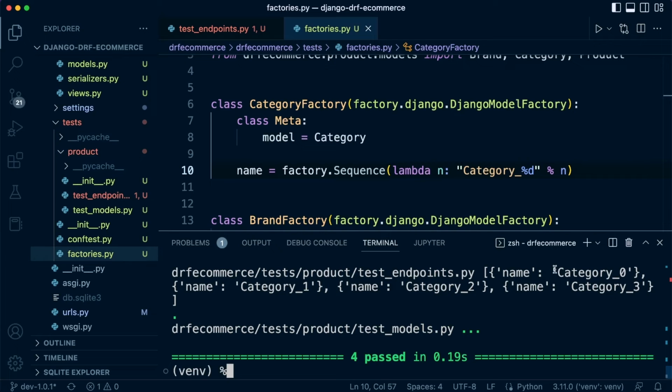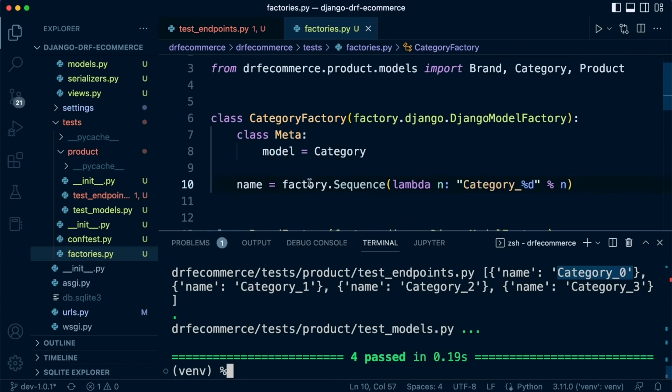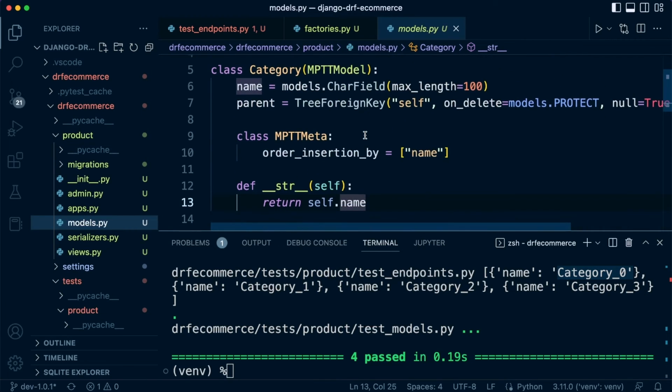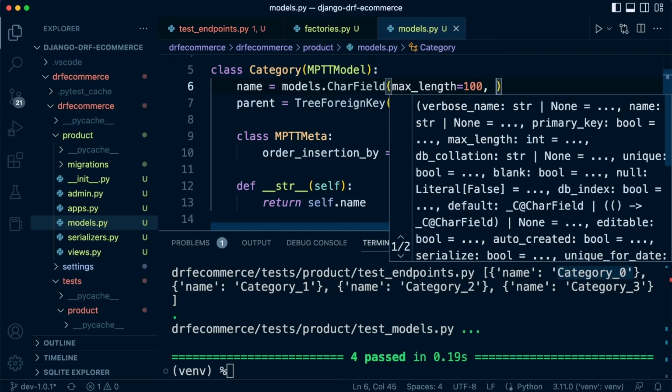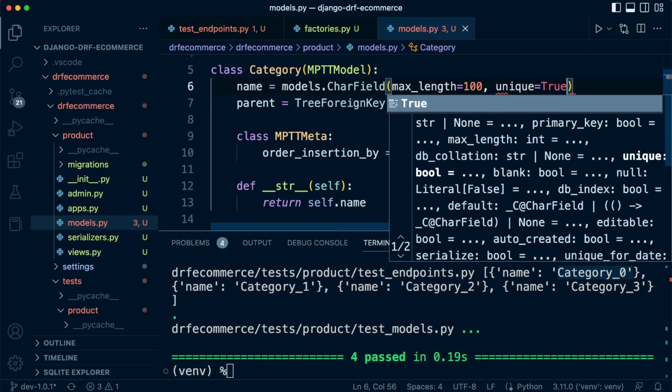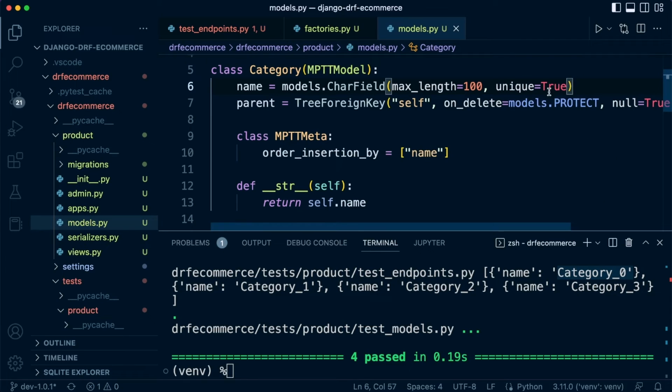So this time you notice it starts from 0. So we have category 0, 1, 2, and 3. And that just makes it a little bit more unique. Now we haven't actually specified in our model, if we go back to the models here, that the name needs to be unique, but we may need to do that because typically we won't want to have 2 categories with the same name potentially. So let's set unique equals true here, and that will just ensure that we don't have 2 names that are the same.